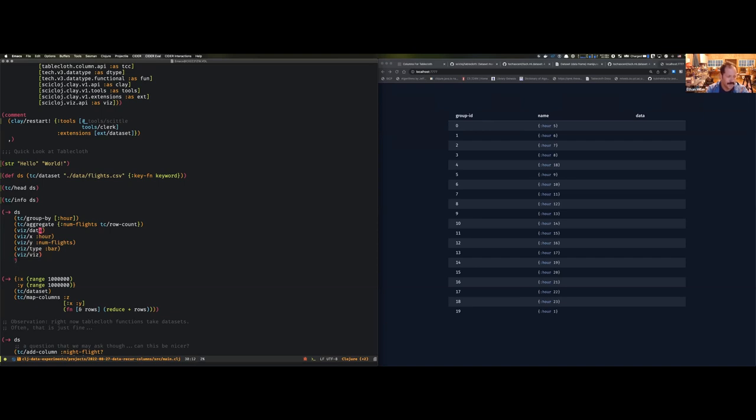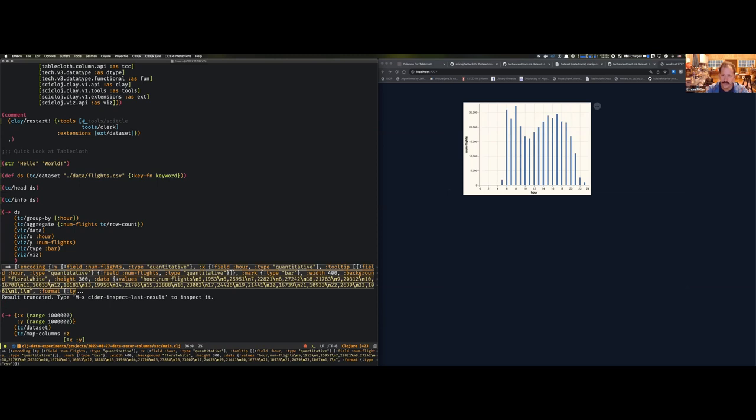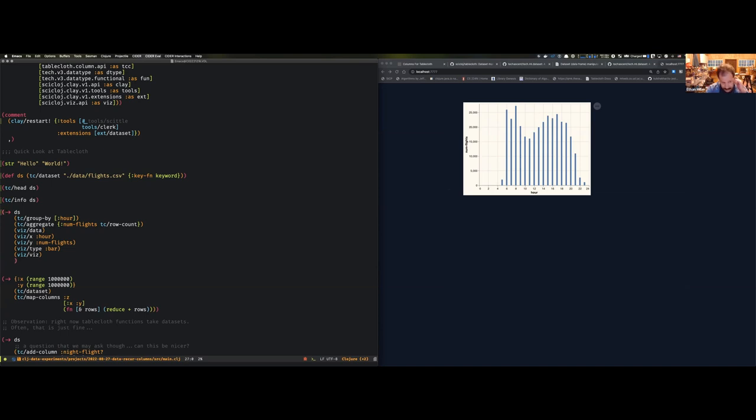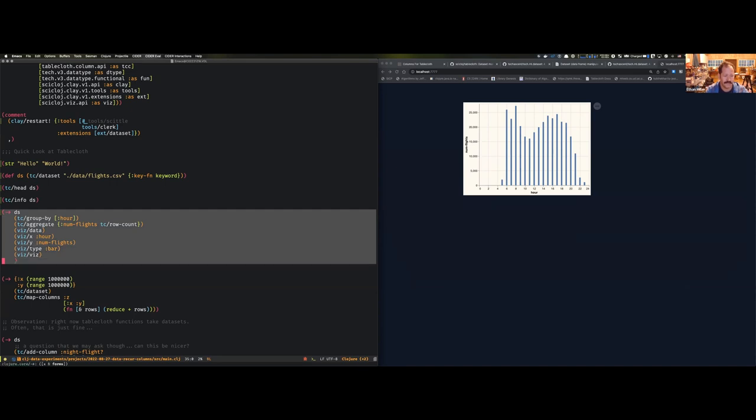This is a tool that provides some very simple visualization, it's very much in test stage, built on top of another visualization library called Hanami. So we can just visualize those grouped sets like that. I put this here because this is the kind of goal: to create simple and readable expressions like this.